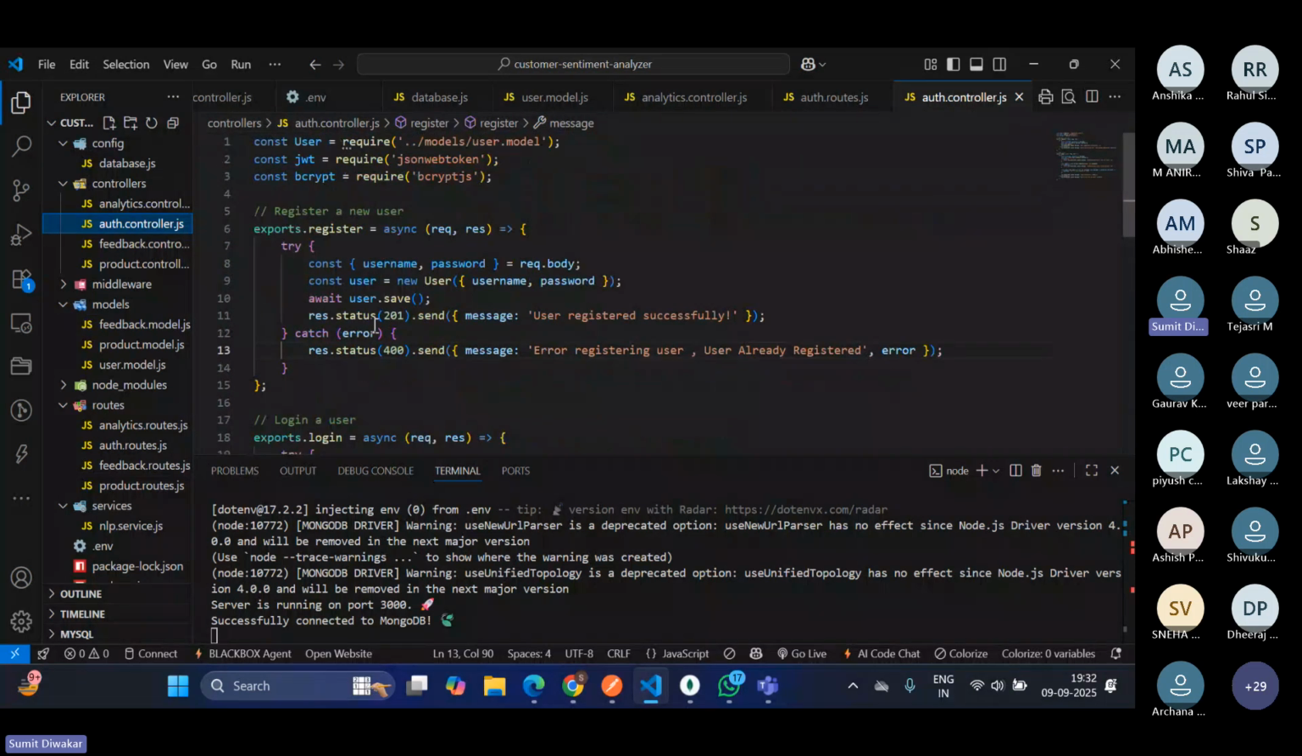I use exports for the register function. I use async functionality because when a user is registering, the backend should run properly.